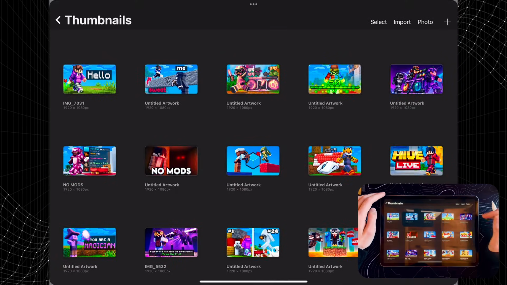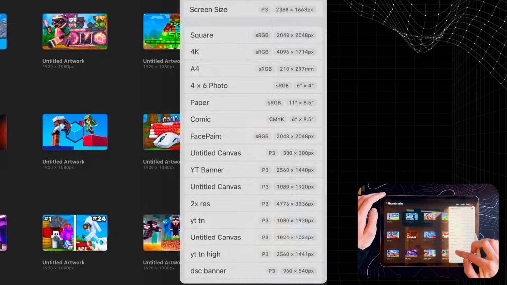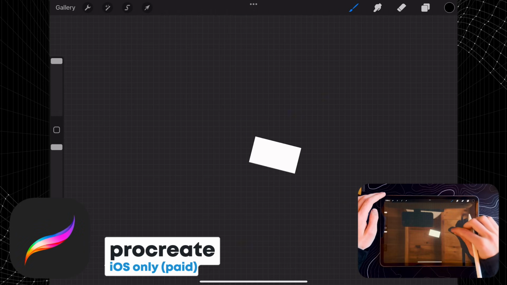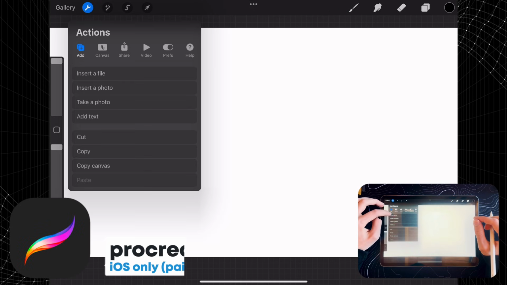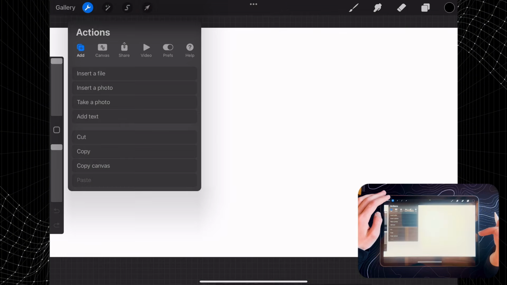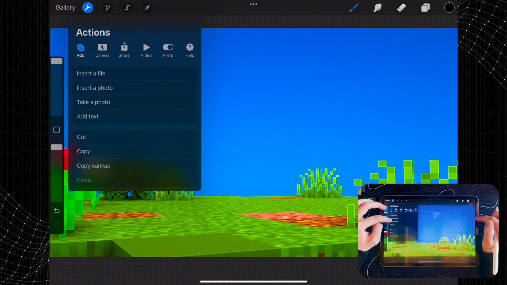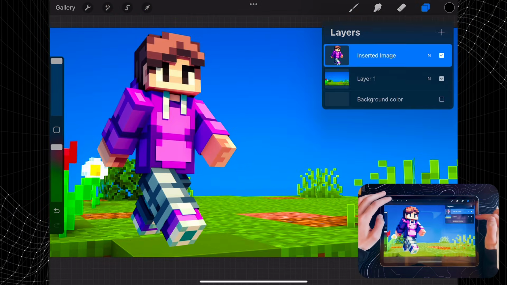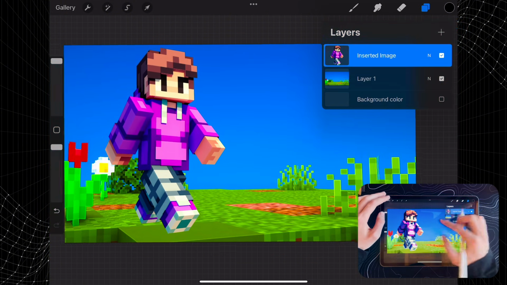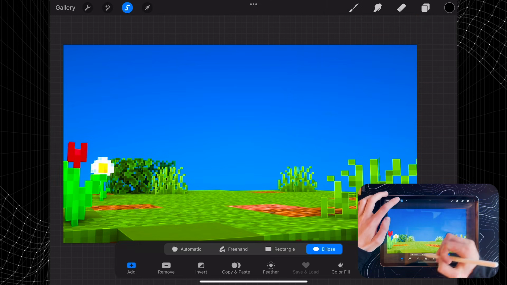There are many different applications you can use to edit your thumbnails. I use a mobile illustration app called Procreate, but the steps I'll be showing you can apply to any editing software. First, add your background and player images. Now, replace the sky on the background by cutting it out.